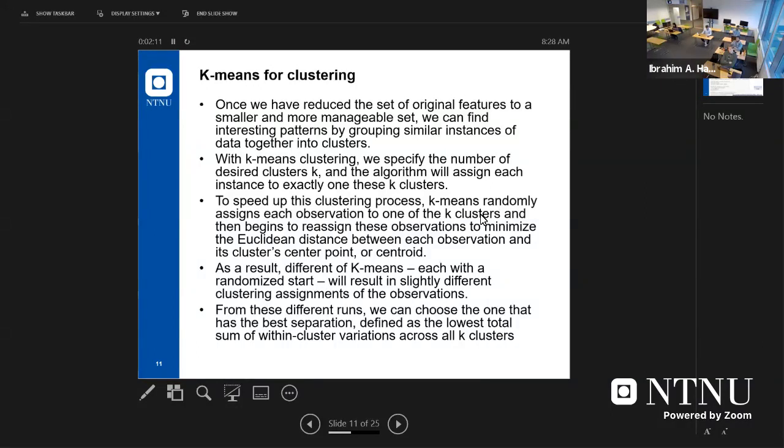So we specify the number of desired clusters. It's the user, in fact, who decides for this algorithm how many clusters you want. So you need to get some knowledge about what kind of data set you are working with, because this is domain knowledge. How many clusters? If we are working with the iris data set, it's known that it's 3 clusters, for example.